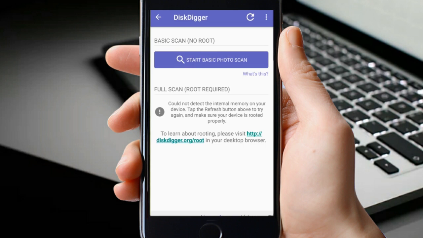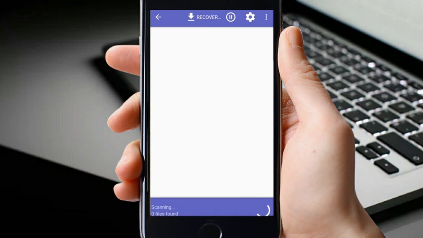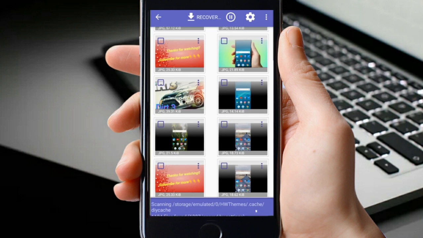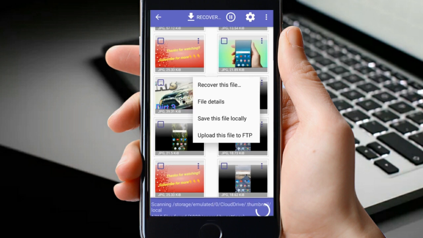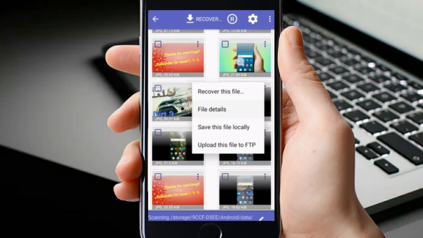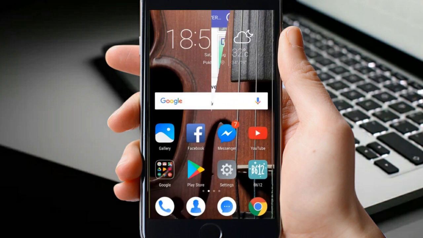Now click on Start Basic Photo Scan. Now these are all my photos which I had deleted. Then if you click on Recover this file, the deleted photo will be recovered and saved to the gallery. In this way you can anytime recover your deleted photos, files and videos which were deleted many months and years ago too.